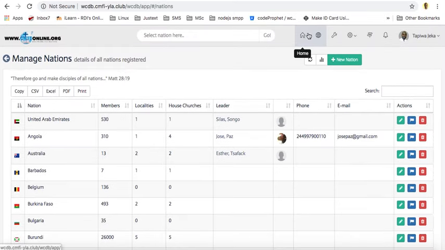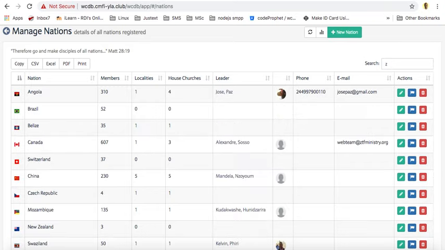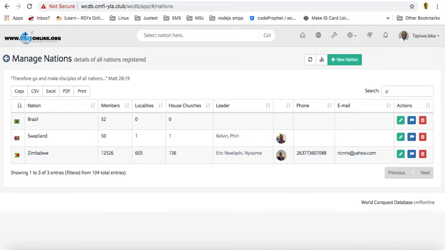If you go into a particular nation, you use the search to filter to a particular nation. If I want Zimbabwe, for instance, I can say I am filtering nations, and it's giving me nations that have Zi in their name, and I've got Zimbabwe here. I can use this button in the middle to go to the particular nation so that I can manage its records.